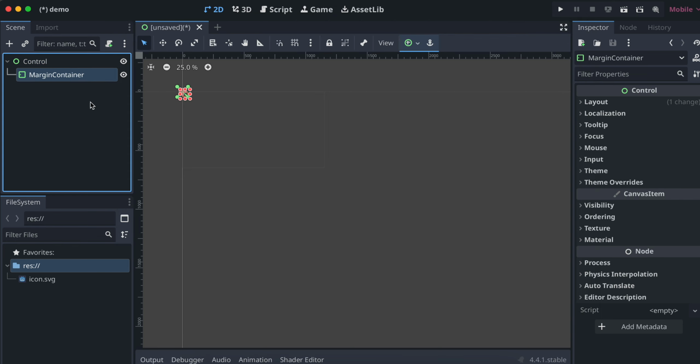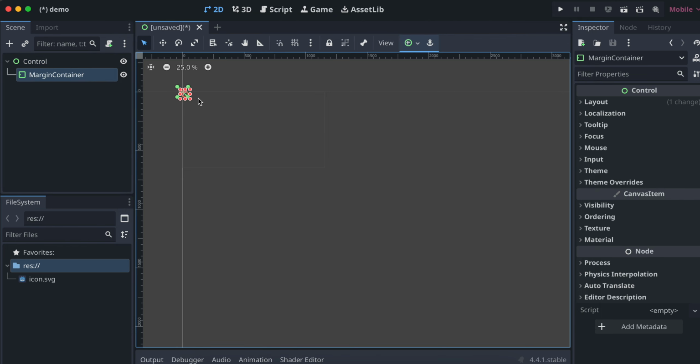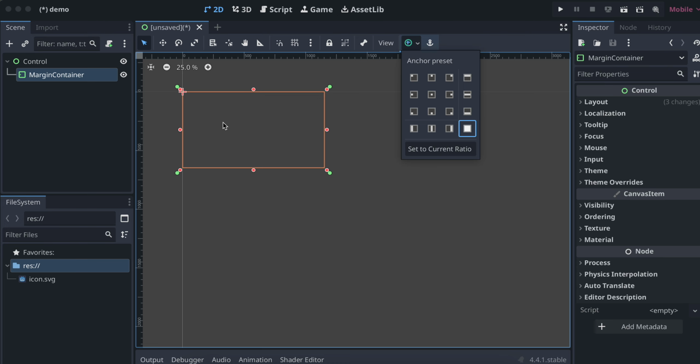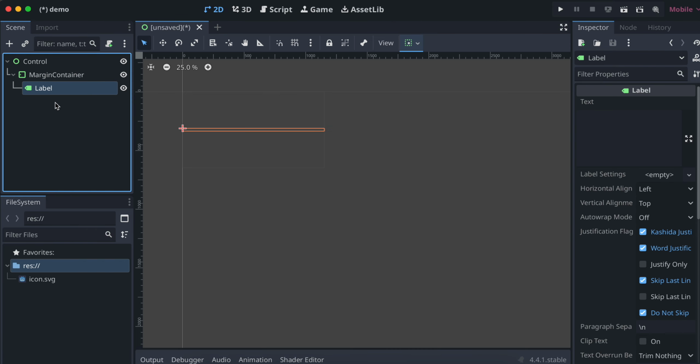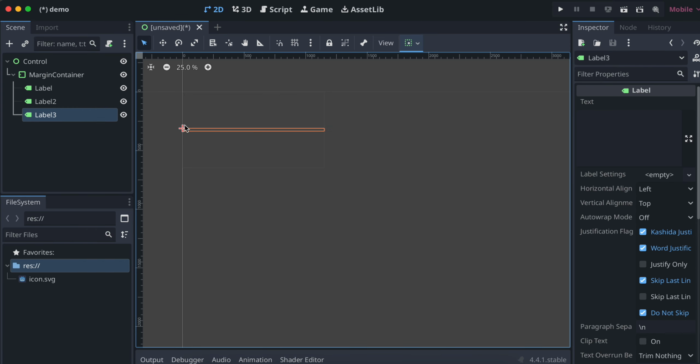So just add a margin container. You don't drag this to occupy the full screen. Just click on this full rect, and it automatically takes the available space. Now I will just add a few labels. So this is label, Command D label 2, Command D label 3.